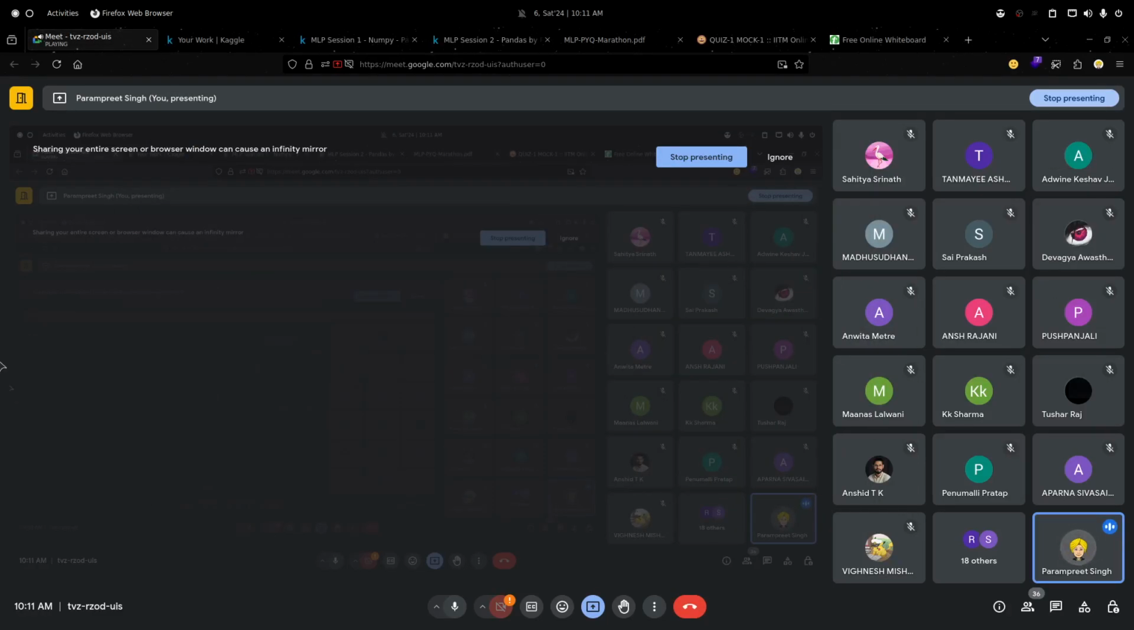Let me write it here. X divided by max, and between we have the mod. So first it takes the mod, then it takes the max value. So don't get confused in that.